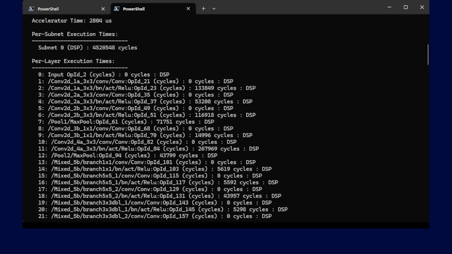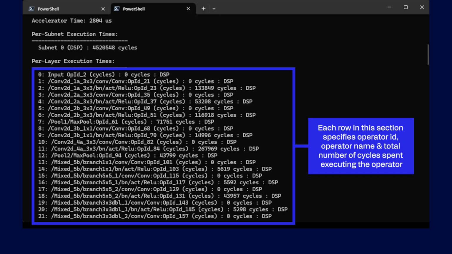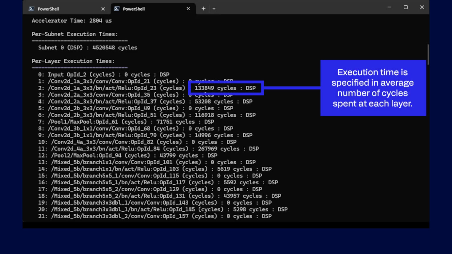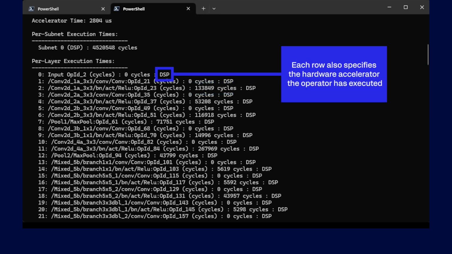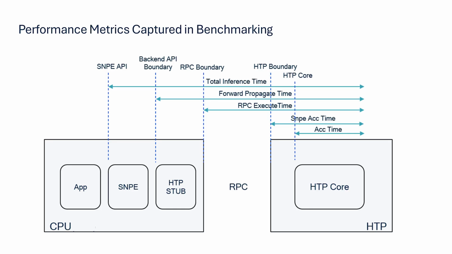And here we see the per layer stats returned as part of the diagnostic data. Each row in this section specifies operator ID, operator name, and total number of cycles spent executing the operator. Execution time is specified in average number of cycles spent at each layer. Each row also specifies the hardware accelerator the operator has executed. Here is a visual representation of important metrics such as total inference time, forward propagate time, RPC execute time, snappy accelerator time, and accelerator time.